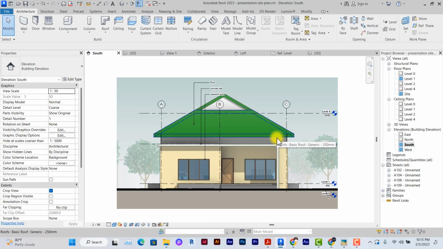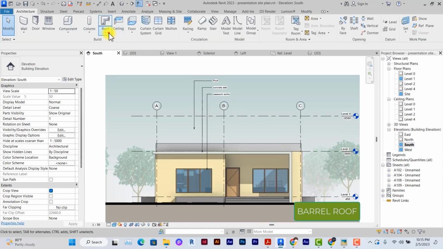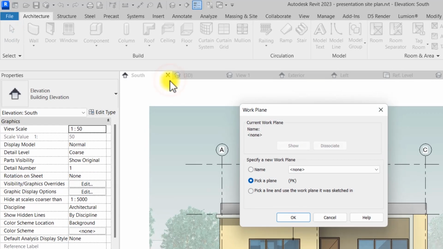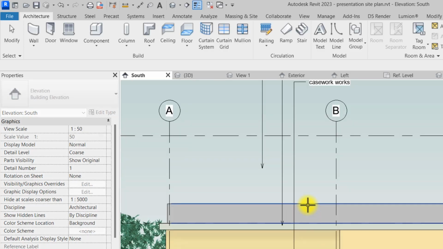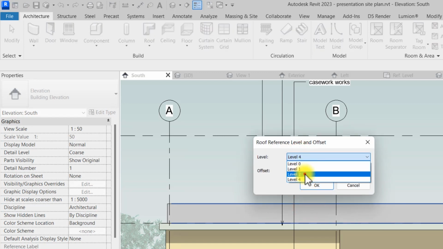We'll finish up our basic roof in Revit with Roof by Extrusion. Under Architecture, we'll go to Roof and click Roof by Extrusion. It asks us to pick a plane. In Revit, if you are creating extrusions on elevations, you always need to pick a plane. So I'll click on OK, and I can use the Tab key to cycle through, or just use my mouse and pick a plane here. I'll set the level to level 2.